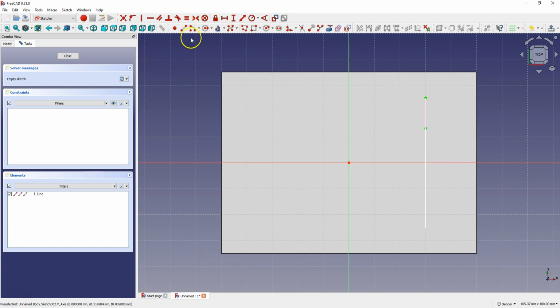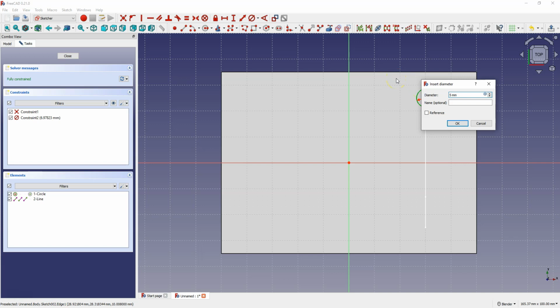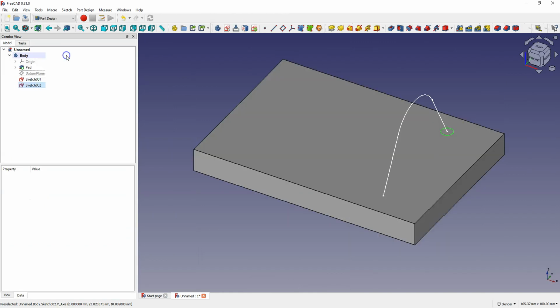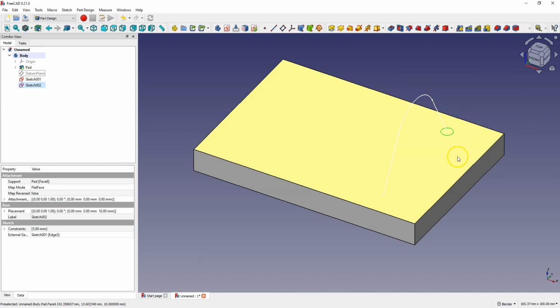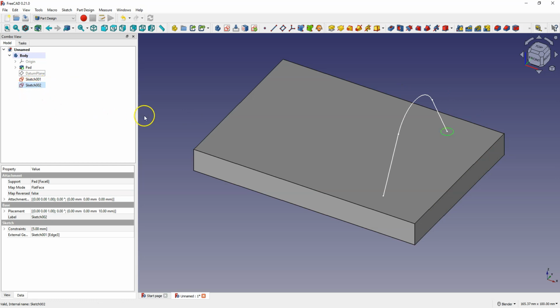And now let's select Create Circle and draw a circle so that the center of the circle coincides with this point. OK, right click to cancel this command and select Constrain Diameter, select Circle and enter here 5 mm and OK. Right click to cancel this command and click Close to exit sketch, and now we will add a sweep along the path operation. Select the circle sketch and select Additive Pipe.